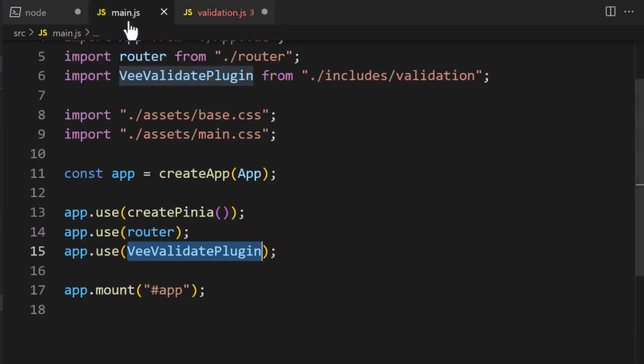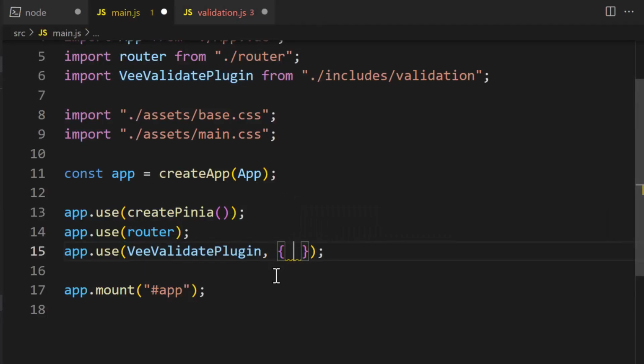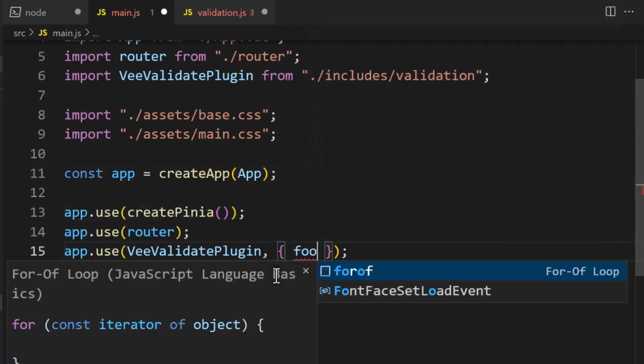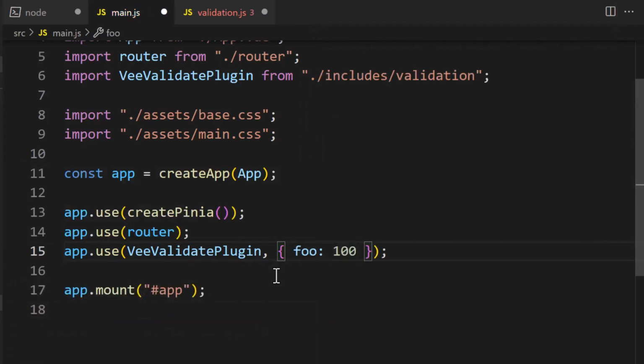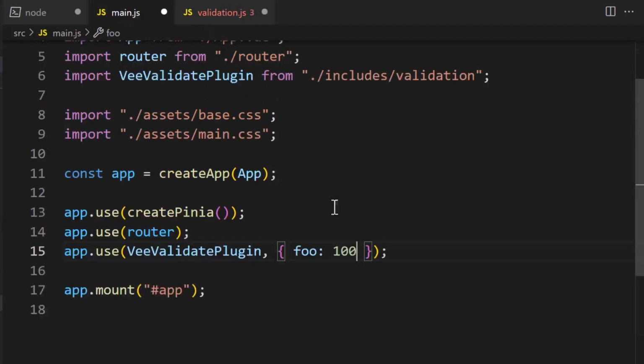Back in the main.js file, the use function has a second optional parameter. We can pass in an object that we would like to provide the plugin. For example, I'll pass in an object with a random property. The object will be the value for the second argument in the install function. Typically, developers use this to allow other developers to configure how the plugin will function. It varies from plugin to plugin.